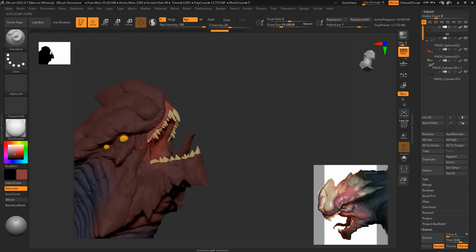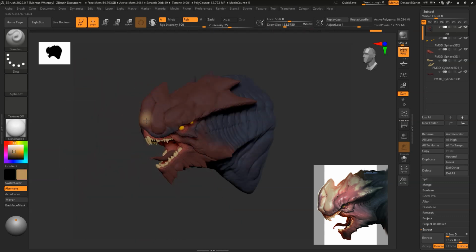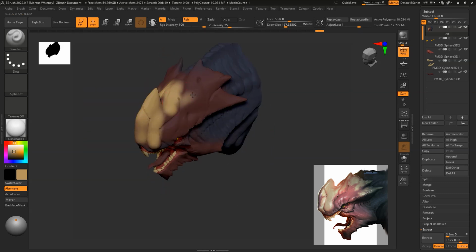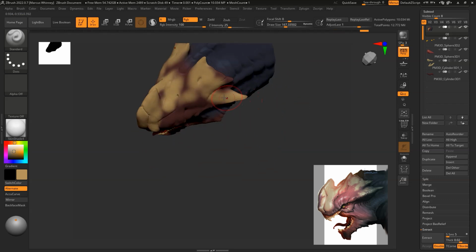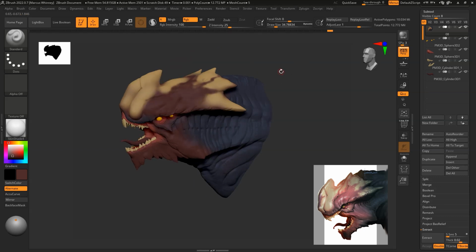And then after that, it's just going around with a simple Standard brush with RGB on and filling in those colors that you see on the concept. So essentially what I try to do is keep it very simple. I don't like to use too many complicated texturing techniques inside of ZBrush. I find it a little bit of a waste of time when it comes to concept sculpting.